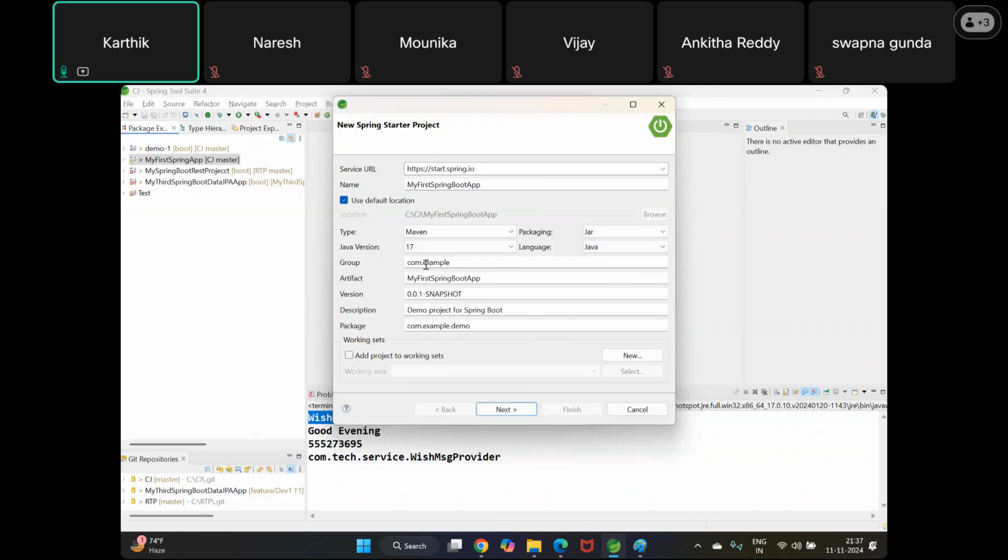Then give a group ID. What is a group ID? It's generally a company name, the reverse of a company name. Com.infosys, let's give Infosys. Then artifact ID, my Spring Boot first application. Give the version. So release version is 0.001.